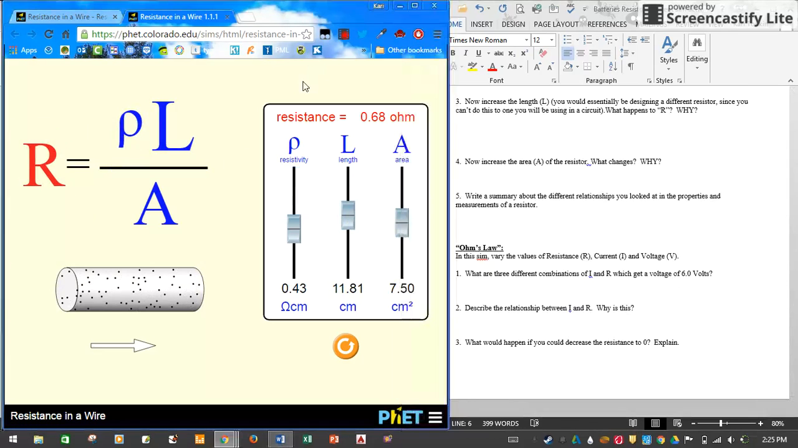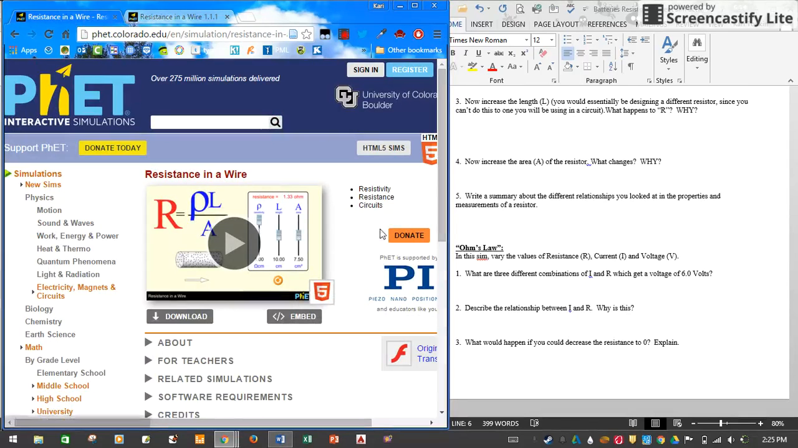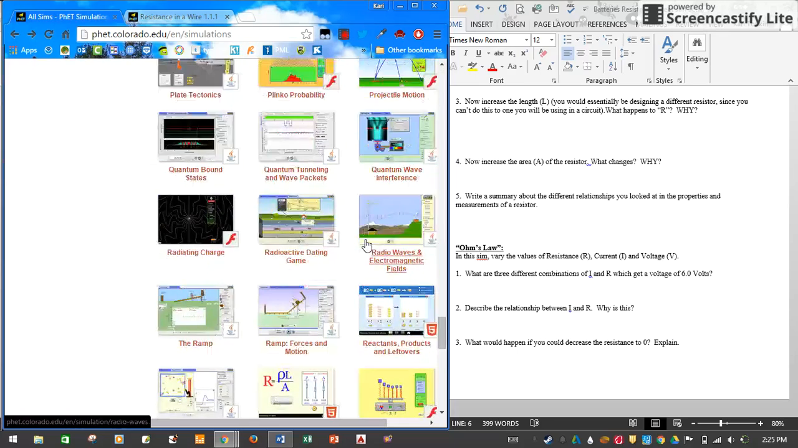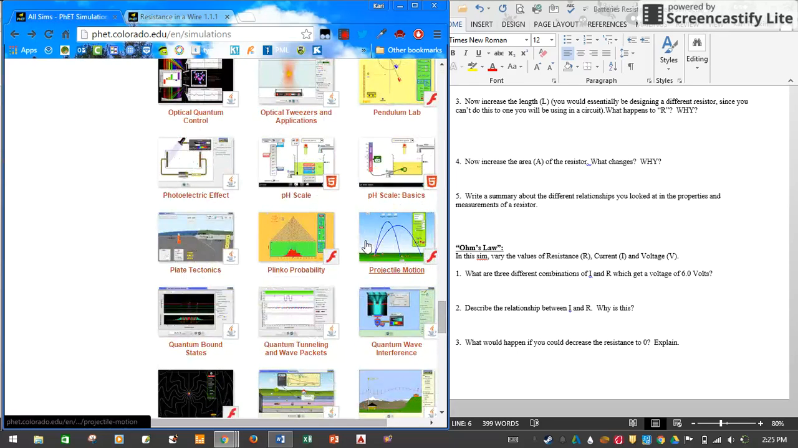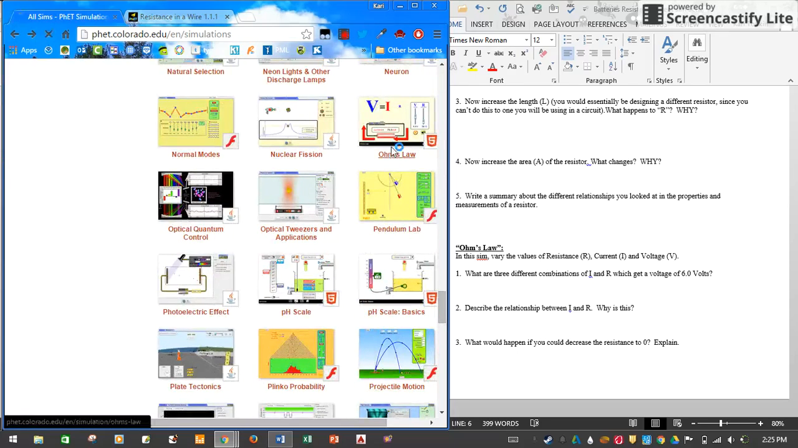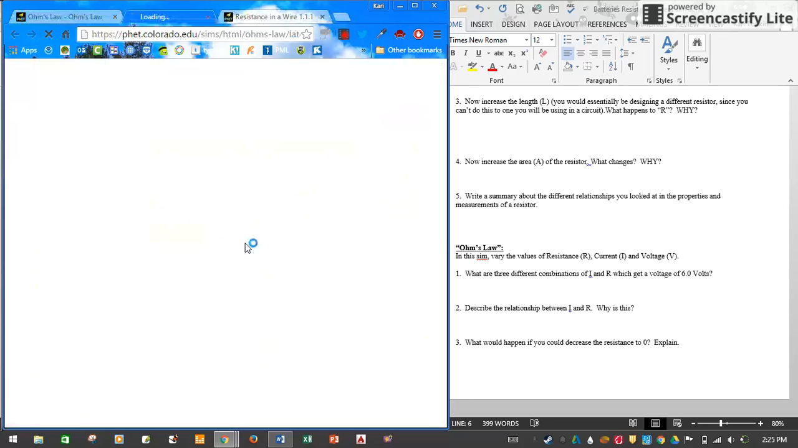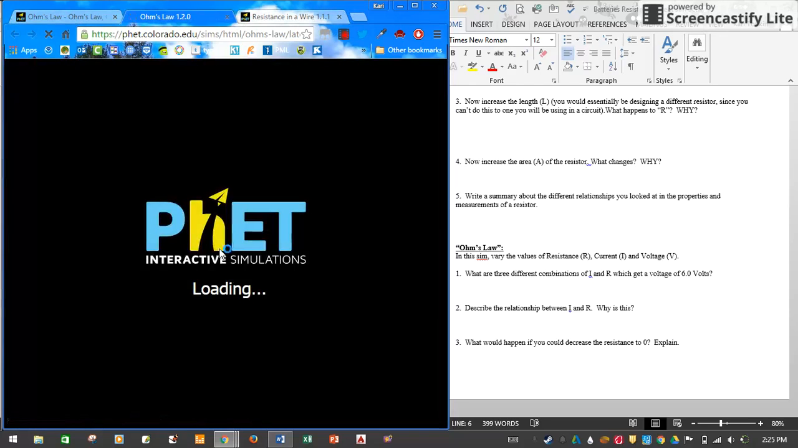The last one, and that one opened right in the window, so that must be an HTML5 sim. Oh, yes, it is right there. So that's good. If we can get more of those, we'll be going a little faster here. So go back to the tab and find Ohm's Law. That's going to be back up a little bit. And again, this one will open right in your browser as well. This one addresses the relationship between the resistance, current, and voltage in just a little bit different way.